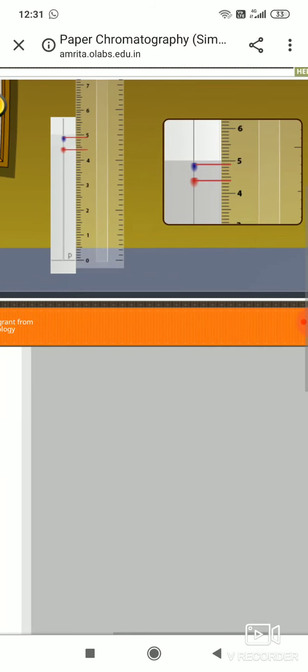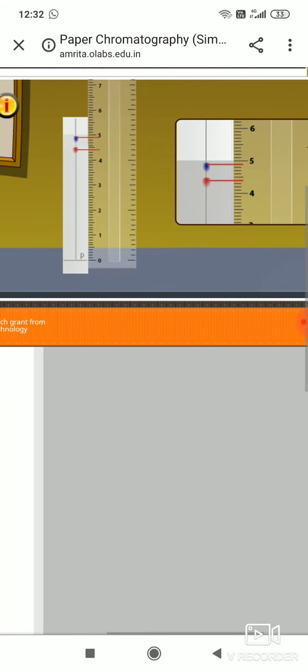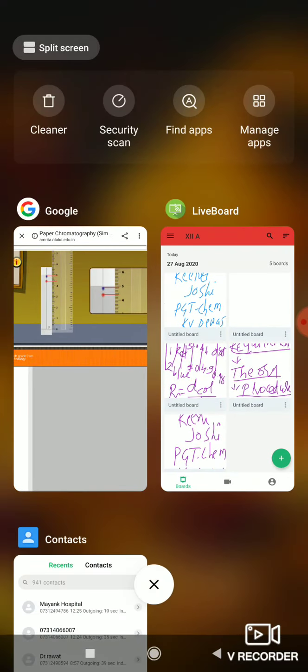From the show scale you can see the measurement of the maximum distance traveled by the solvent, red ink and blue ink. You note down this reading. Solvent has traveled 5 centimeter, blue ink has traveled 4.9 and red ink has traveled 4.4 centimeter. From here you see the value, and then record this value in your practical copy, and further calculate the RF value by using the formula.